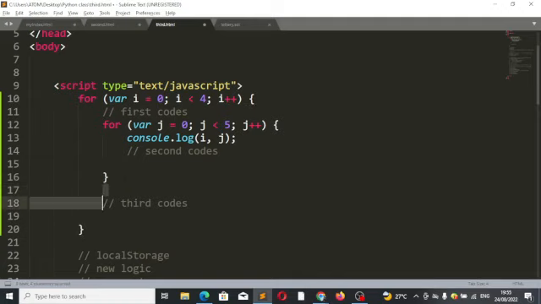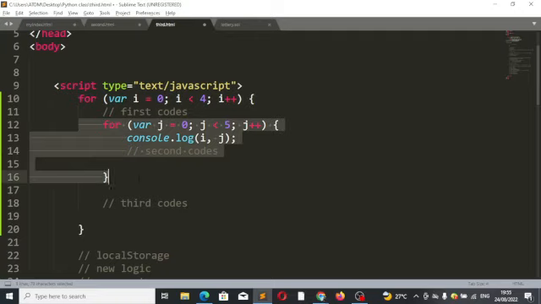So after running all the codes here, it will get to the end of this loop, then jump back to the beginning of the loop again. i plus plus. i will now become 1. It will ask itself, is 1 lesser than 4? Yes. It will enter this loop and run all the codes there again. If I have any code here, it will run it. Then it will see this loop again.